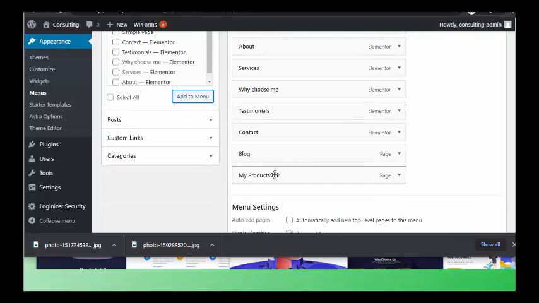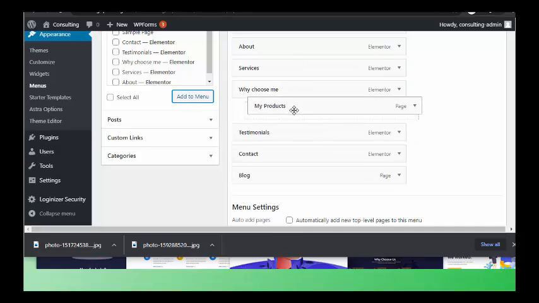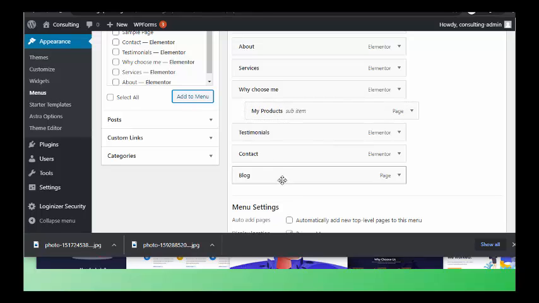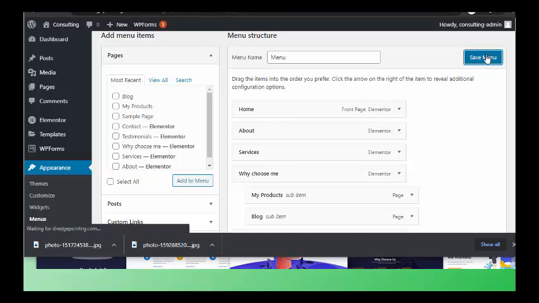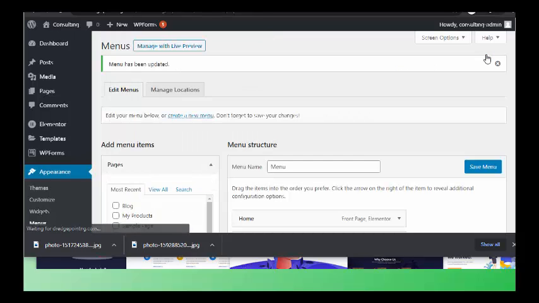So we have blog, my products, but I don't want them to be on a straight line. So I'm going to choose why choose me. I'm going to put my products here, and I'm going to put blog here. See, I just drag it and just place it underneath it, so that these 2 are going to show under why choose me. Now I'm just showing you this so that you can do your own any way you just like it. Okay, so I've saved it. Remember to always save your menu or save your work.